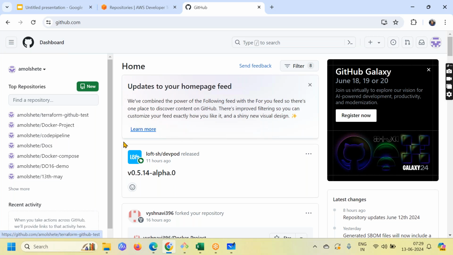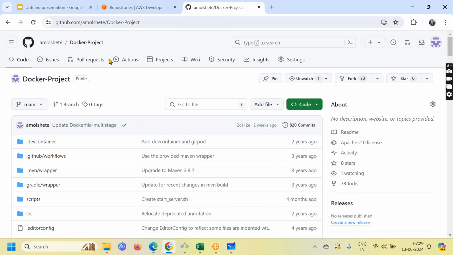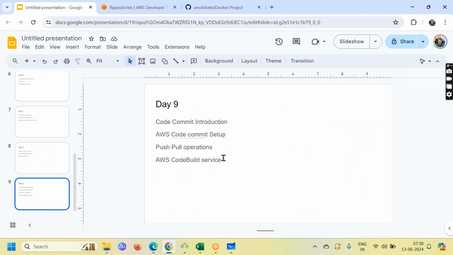If you open any repository on GitHub, let's say my Docker project, you can see an Actions tab here. We can set up CI/CD by clicking there. GitHub Actions is also very simple to execute, and it behaves in the same way as the CodePipeline I just talked about. So even if you understand CodePipeline, the other tools similar to it will be easy for you to understand.